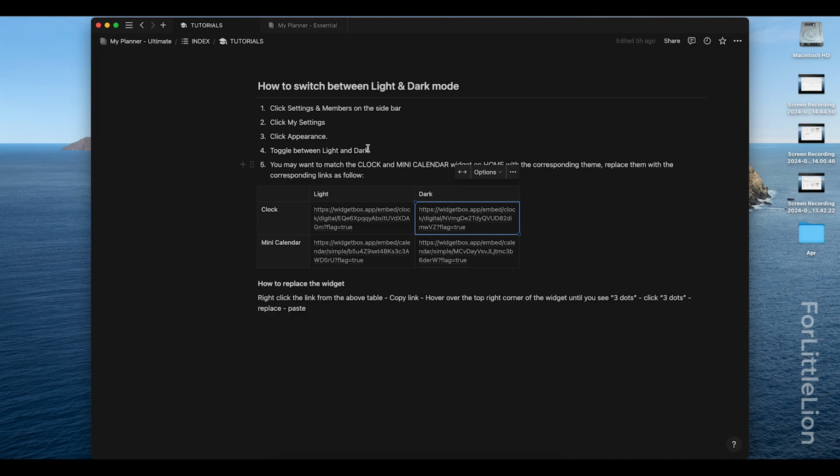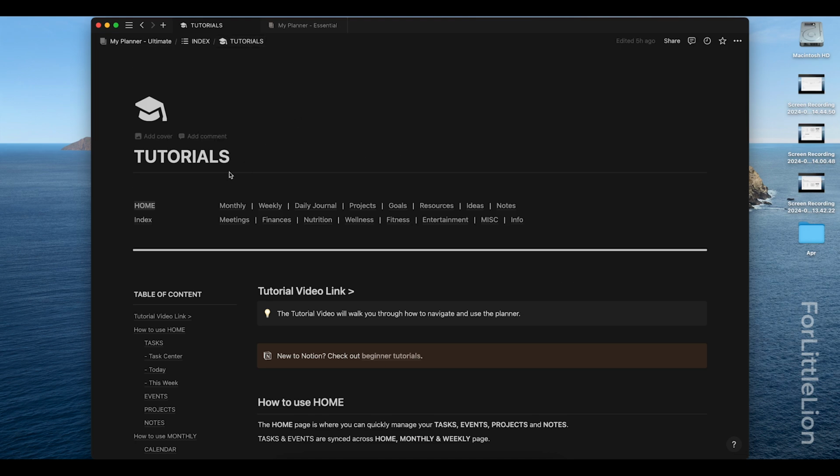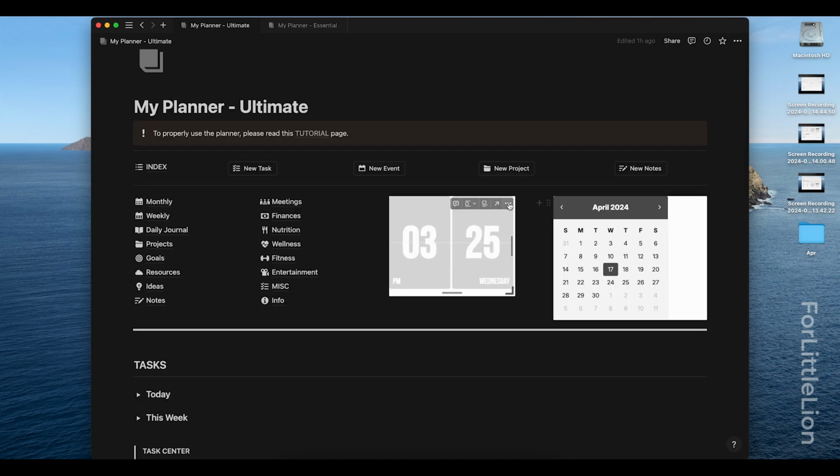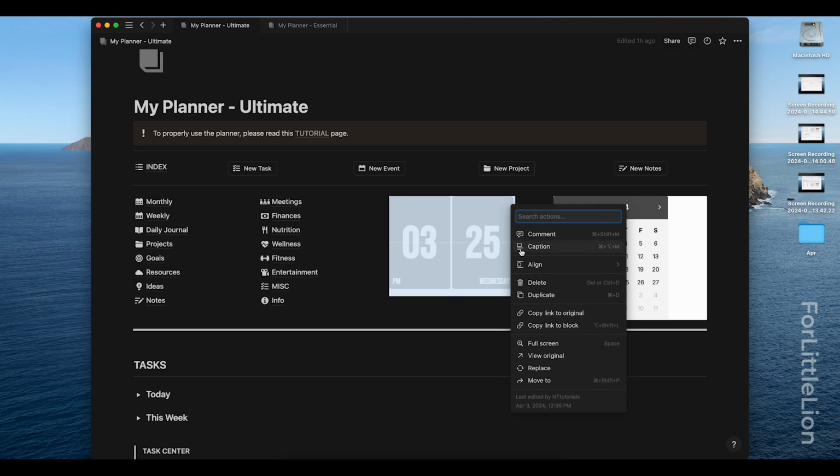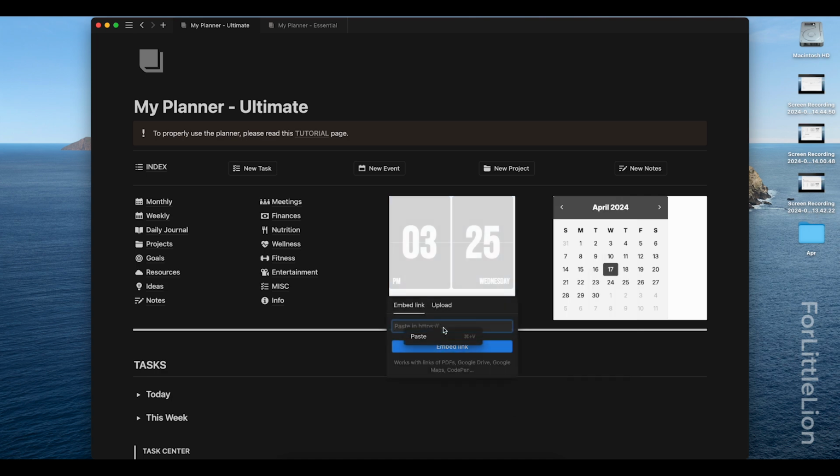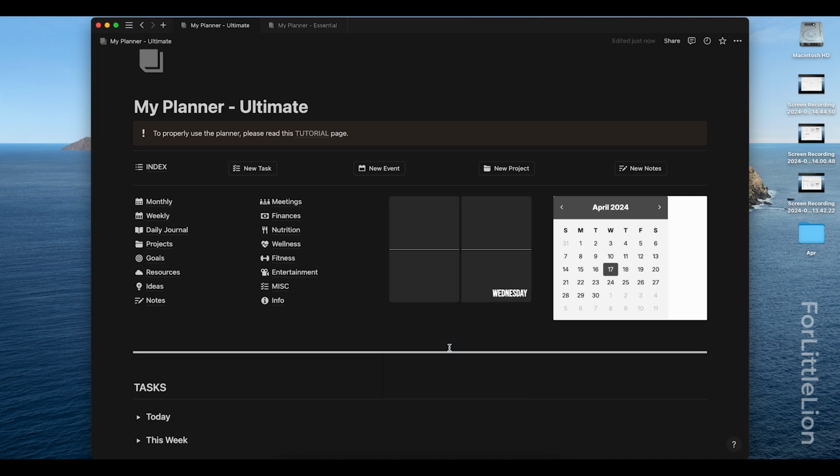Go back to the home page. Click the three dots at the top right corner of the clock. Replace, right-click, and paste. Then click Embed Link. Okay, let's do the same for the mini calendar.